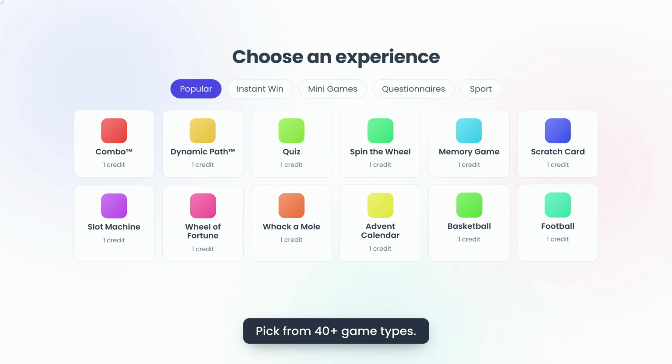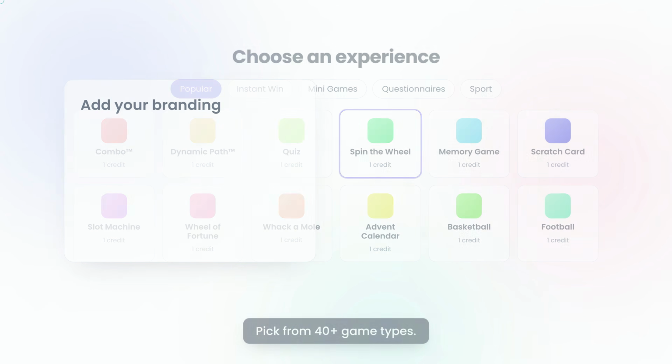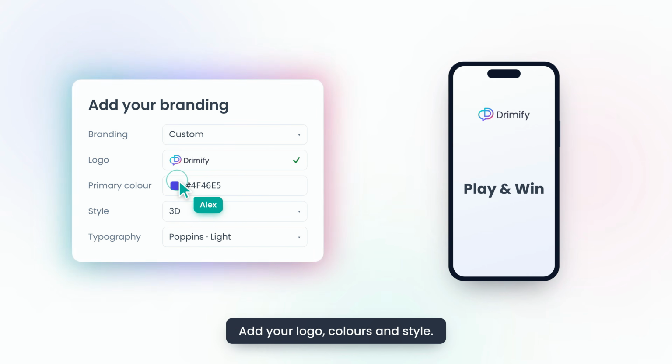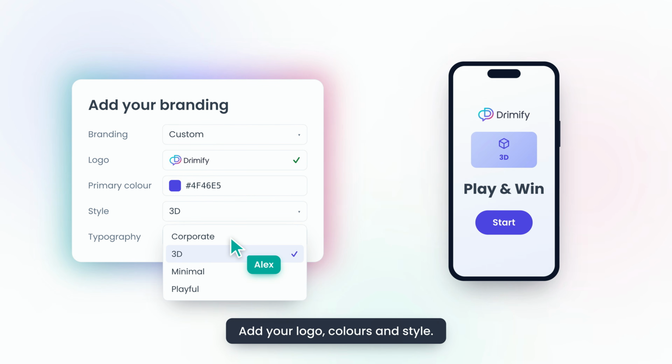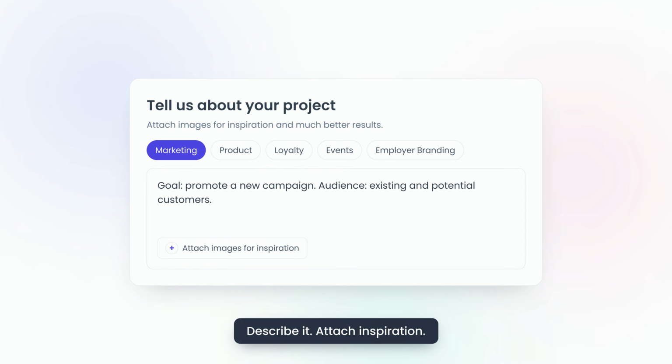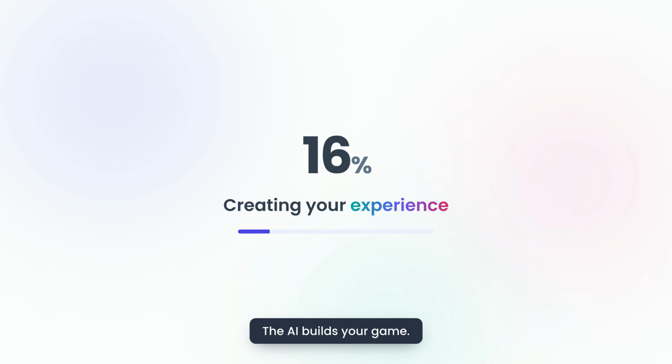Pick the experience you want, from quizzes to wheels, across more than 40 game types. Add your branding, your logo, your primary colour, and a visual style like corporate, 3D, minimal or playful. Tell the AI about your project. A full brief plus a few inspiration images gives the best results. The AI builds your game for you in minutes.